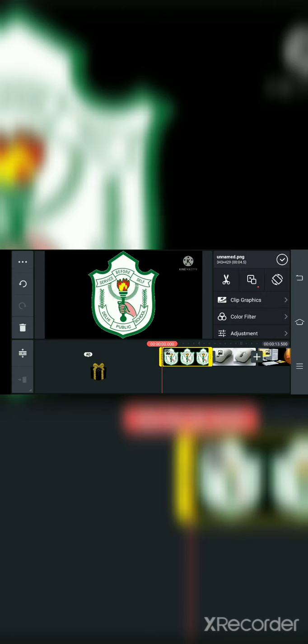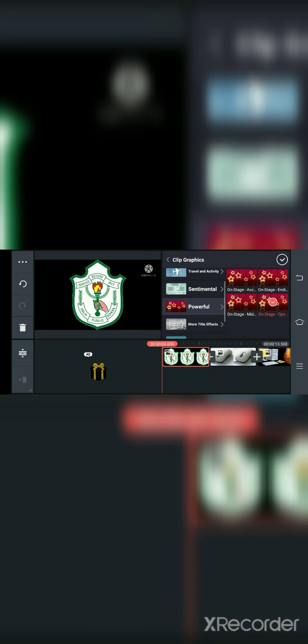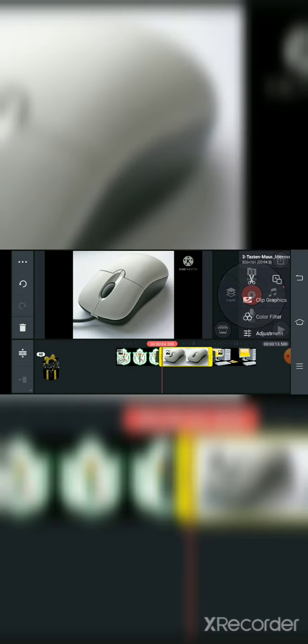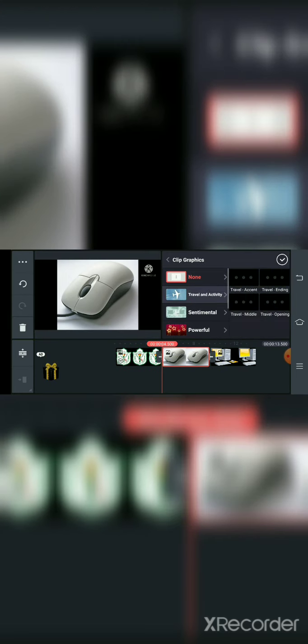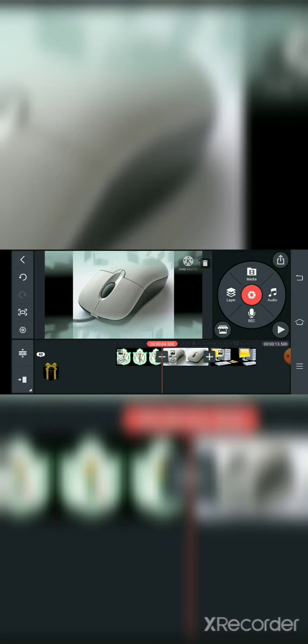Next, you can add the transition effects in each clip. Like this I have added, and this one I need to add. I can add some text here as well, whatever text is required. After writing the text, I will press the OK button. You can see this type of effect will be available. Then in the second clip also you can add some transition effect. Any transition effect you can add makes your video more attractive.